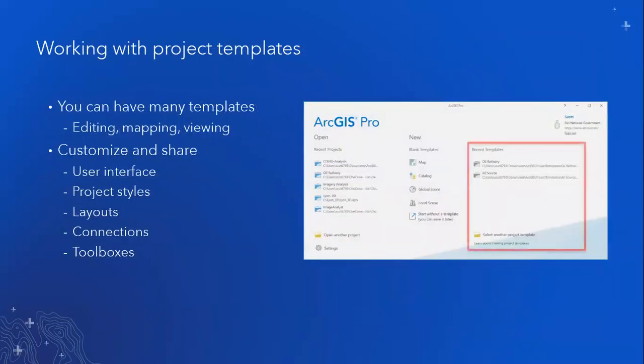So now that we're talking about the types of work that you do, maybe one day you're going to do some editing, the next day you're going to do analysis, and you want to have a different look and feel for ArcGIS Pro. Then I would recommend looking at project templates. These templates will allow you to quickly set up your editing environments, your mapping, your viewing, the interface, how the layouts are going to be, so you already have those created, any connections to servers, to databases, or to folders. And then all of your toolboxes can be easily customized and put into this project.